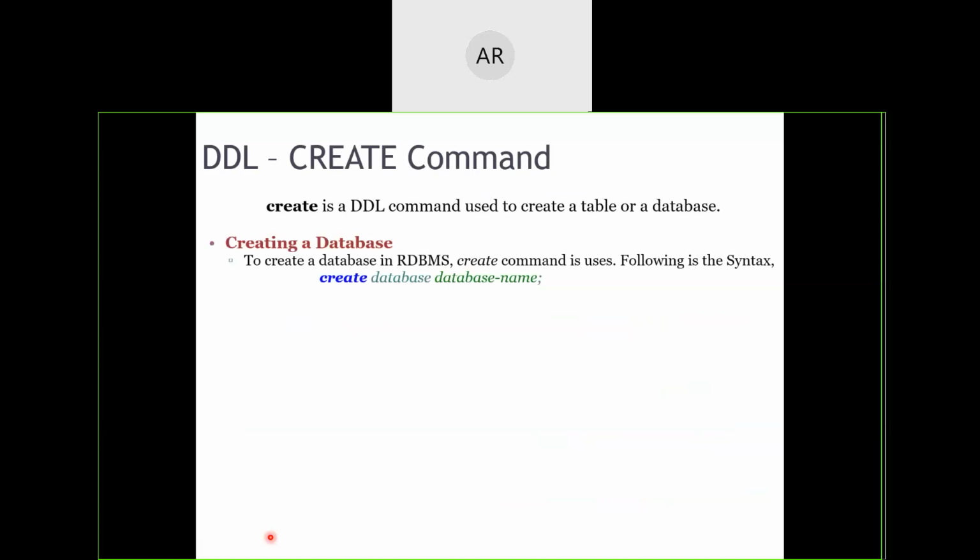Now coming on to the create command. With the create command, we can create a table or a database. A database is a bunch of tables, indexes, views, all those composed together will become a database. So if you want to create a database for your own purpose, you can create a database, or else Oracle will by default create a database for you with the same name as that of the login name.